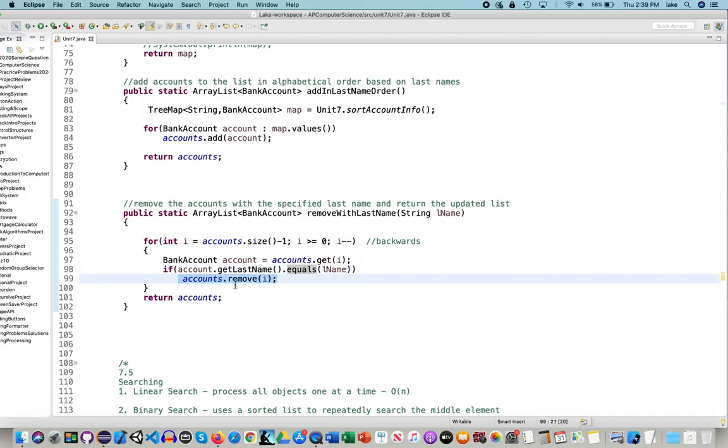Now you realize that because this is removing, I couldn't use a for each loop here, right? Remember that concurrent modification error? You can't remove things and update the list while using a for each. This doesn't work, so you need to use i. Keep removing, and when this loop is finished, send back the accounts. It will be completely free of all those specific last name accounts.